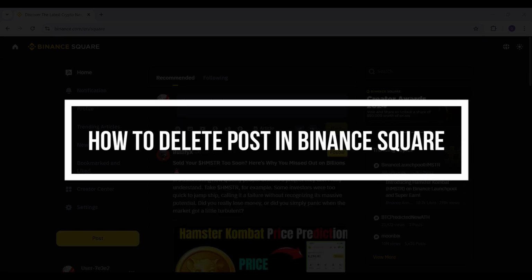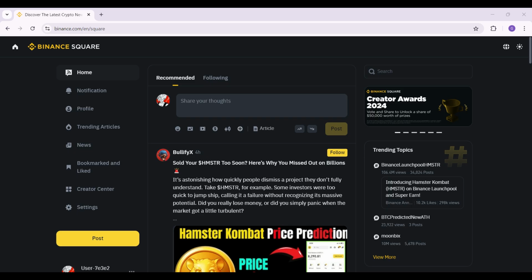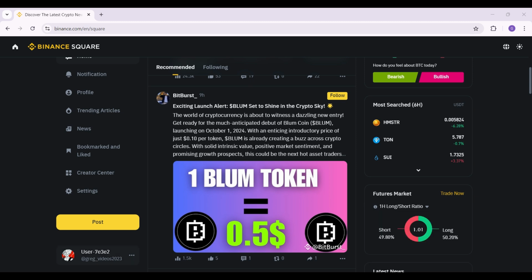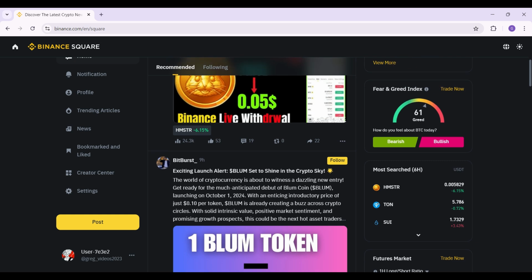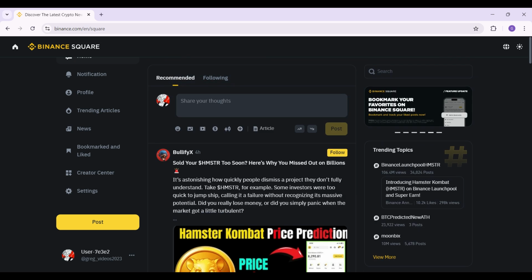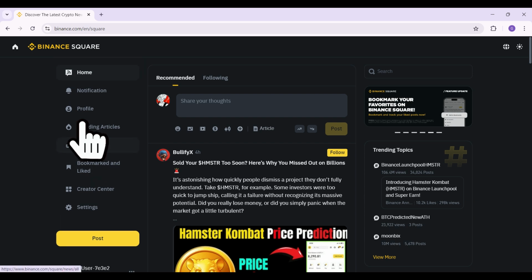In this tutorial, we're gonna look at how to delete your post from Binance Square. Now let us begin. Do note that I have already logged into my account. In case you have not, do it right now. If you are confused in any section, do note that we have also created a tutorial regarding how to log in. Now let's simply look at how to delete our post.